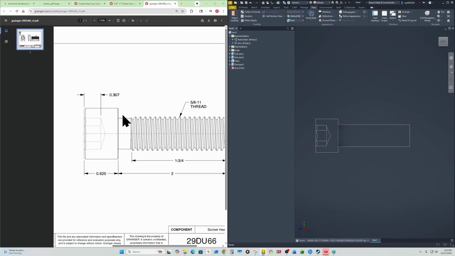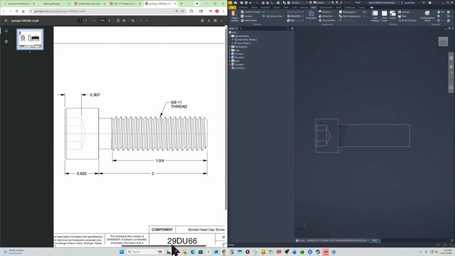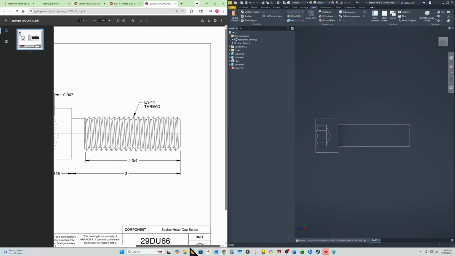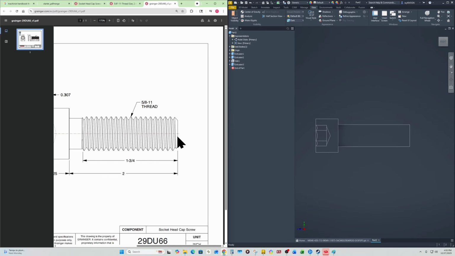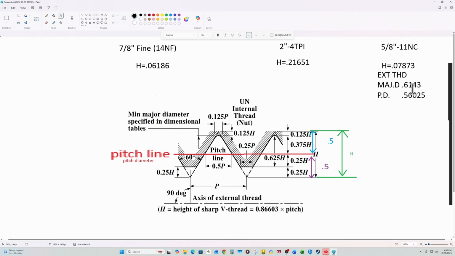All right. So we got pretty much mostly everything. Let's actually just add some chamfers and call it a day on it. So let's add this chamfer first. One thing we just got to make sure is that it's bigger than the height of the thread. At least that's what I do usually. So we're going to go back to the paint, and the height is 0.07873.